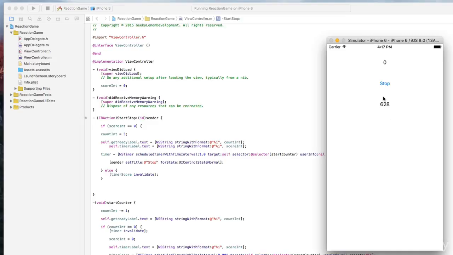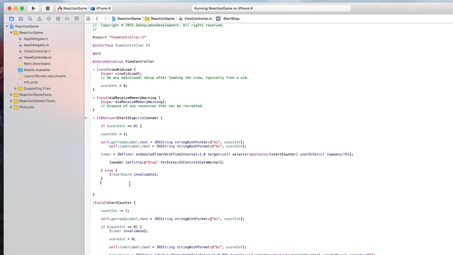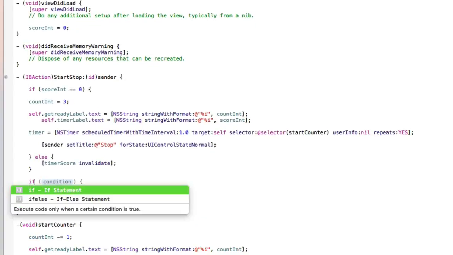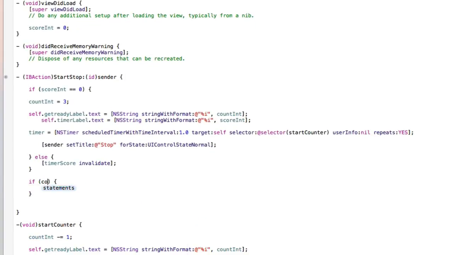But at the moment, you can see that our stop button says stop, and we can't press it and we can't restart the game basically, so we're now stuck. So how are we going to restart the game? Which is pretty simple. We then need to create a second if statement. So this time, if our counter has now stopped on our button, so just down below, so if statement here, our count int is now equal to 0.